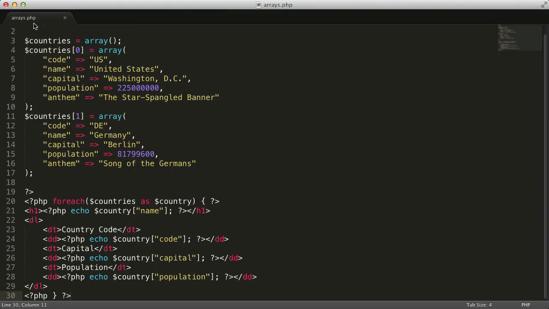To recap, our code creates an indexed array for countries. Each element in that array contains an associative array with information about that country. We then loop through all the countries, displaying the information we have about each of them.